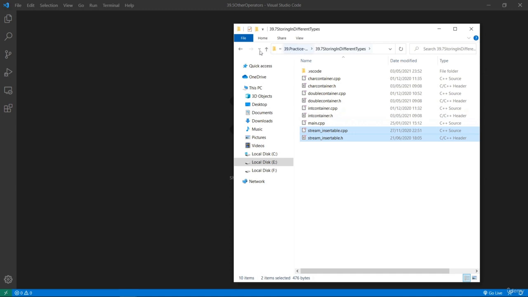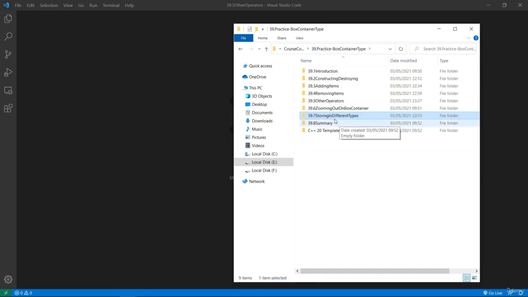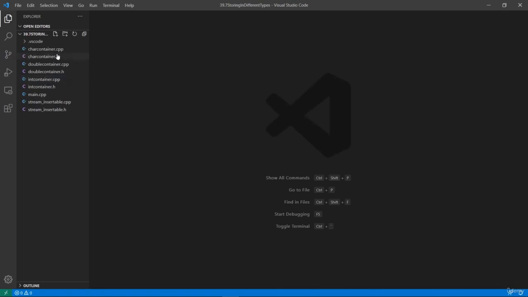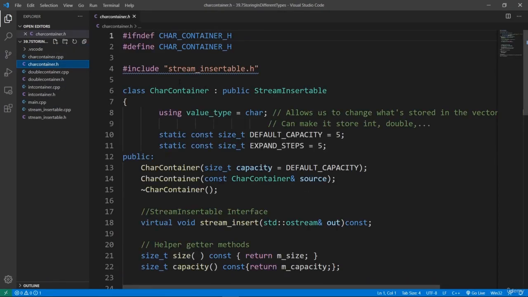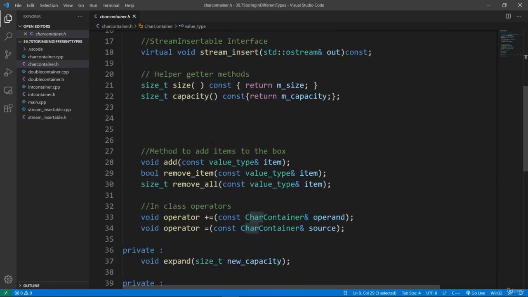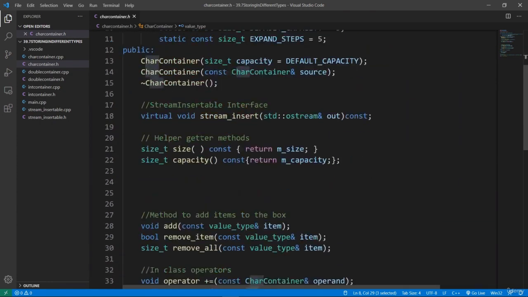Now that we have this in place, we can open this up in Visual Studio Code, and this is going to make things a little bit faster. So let's look at our car container. It is exactly what we had in box container, but this is going to be using car as our type. So our value type is going to be a type alias for a character, and this collection is going to have the ability to store characters.